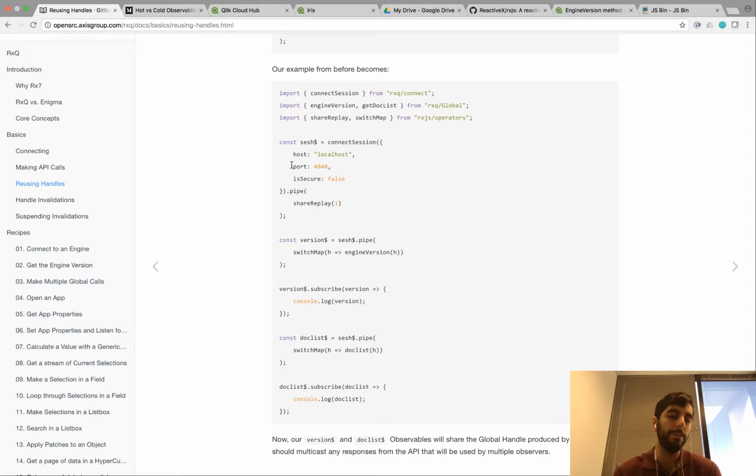Very important to make sure you're doing this properly and check your WebSocket traffic if you're not sure, to make sure you're not producing multiple handles, because otherwise you could write some code that quickly overloads the engines with requests and responses because you're not sharing the things you wanted to share across subscribers.